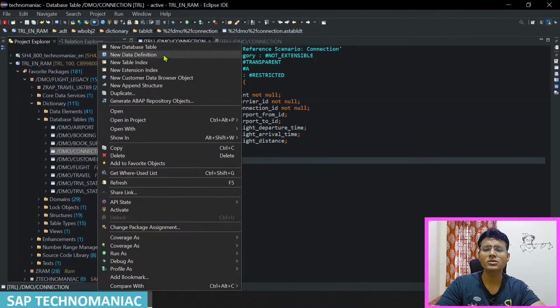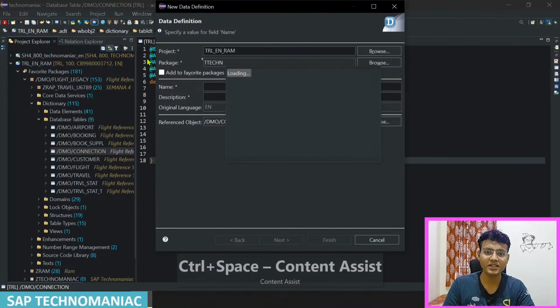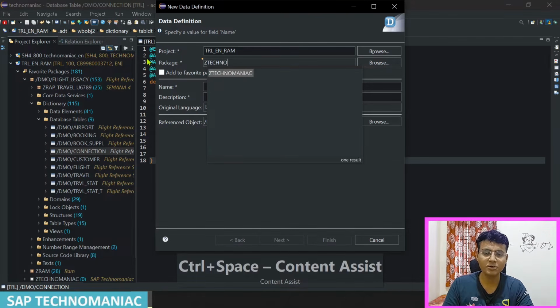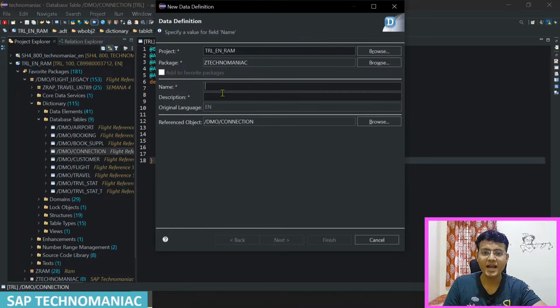Or what you can do is click on your package and create it there. Better, I will use this new data definition. As I told you, you should not use this particular package or this extension to create your new object. You have to use your own package. So let me go with my own package, G Technomaniac, which we created in the last video. Let me type G, Techno, Ctrl+Space, Maniac, you can see it coming, and you have to start your development object with Z.